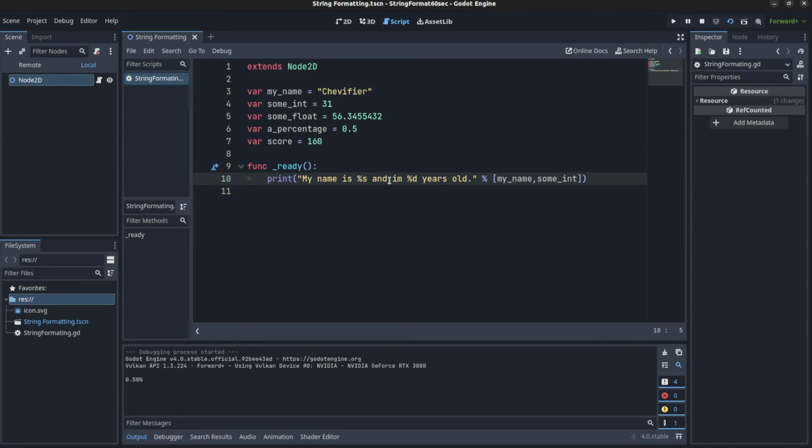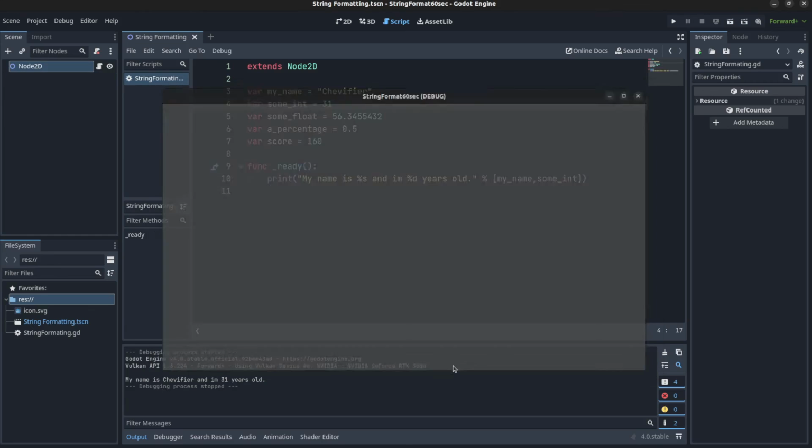If you want to combine multiple in the same string, you can first declare them. So my name is string denoter, and I am digit denoter, years old. And I pass in the modulo and an array with each of the variables. So my name and some int, and that should print my name is Chevyfire and I'm 31 years old. There you go.